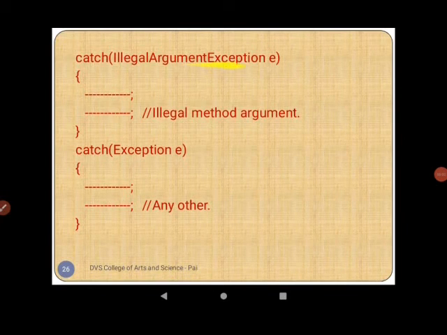Illegal argument exception. An illegal argument exception is thrown in order to indicate that a method has been passed an illegal argument. To catch any other exceptions, we can just use Exception in the catch block.